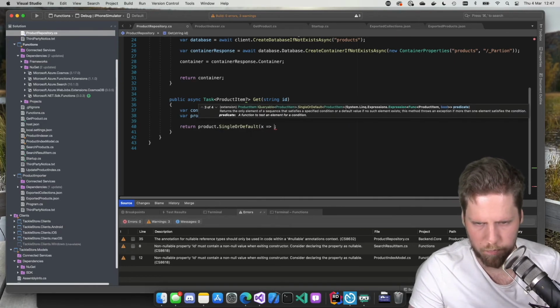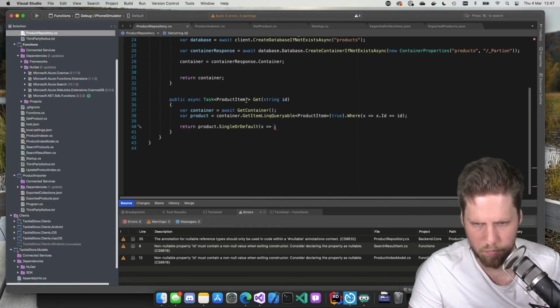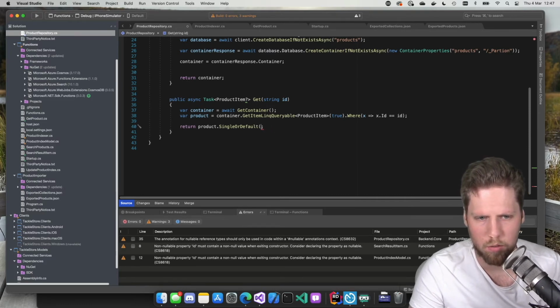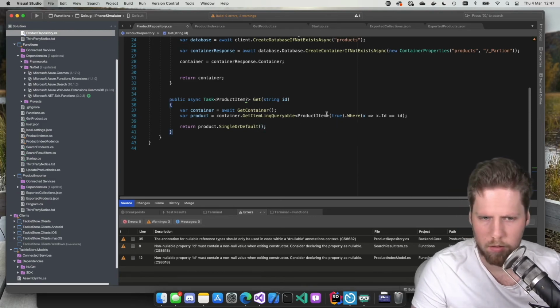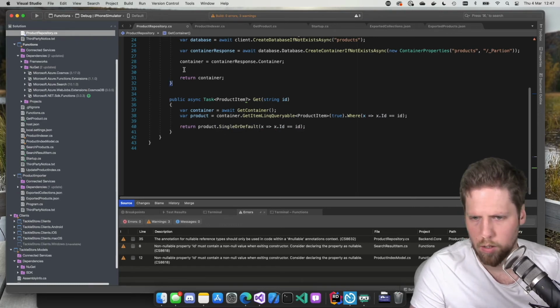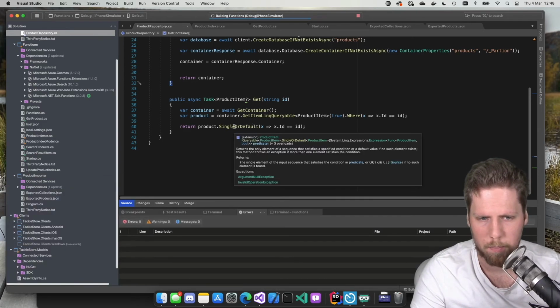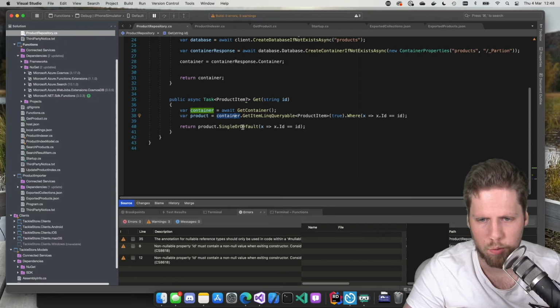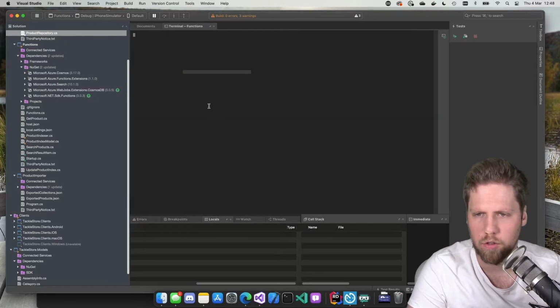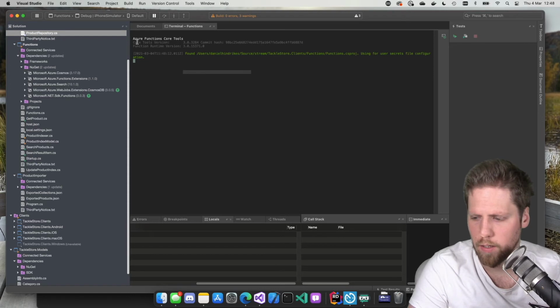Let's try. Or maybe just use single or default. We should only have one item here. Single, but let's do it like this to be sure that it will work, if it's supported to do single or default like this. But yeah, I guess we could have used only single or default too. We can try that if this works.